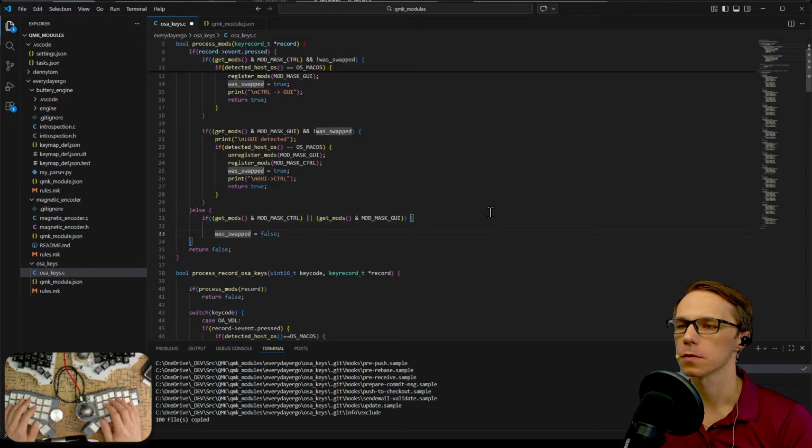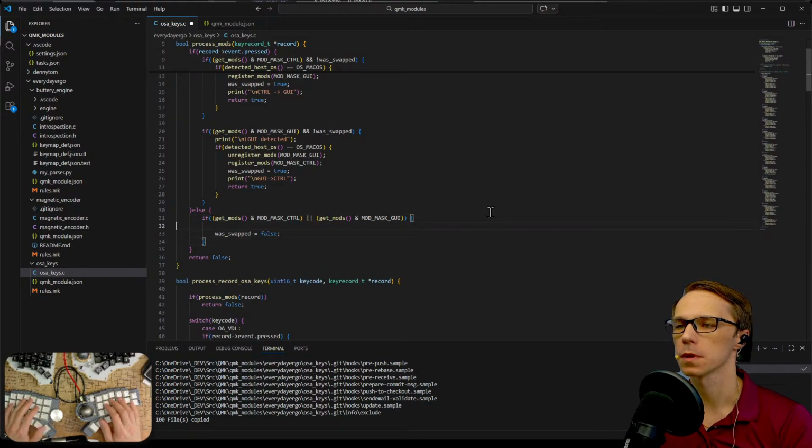I think we have to focus on this part, because when you release the key, you should deregister the mod key at the same time. So we have to, we can do it like this, also split into two.